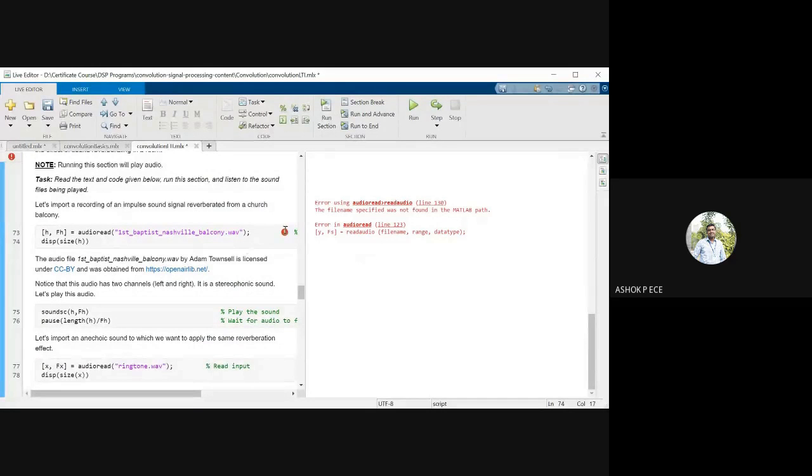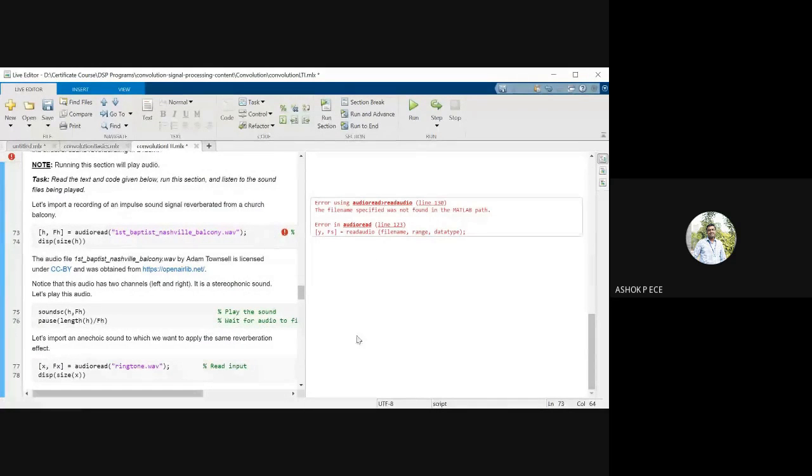I think the audio file is not there. Let me check. Is there a ringtone? Just a second, I'll check whether the path is correctly given. I'll give the path. Whenever you are working with anything, the path should be correct. Otherwise, MATLAB will not pick the file correctly.